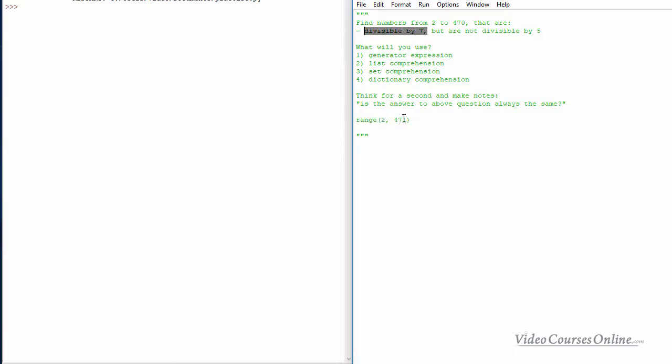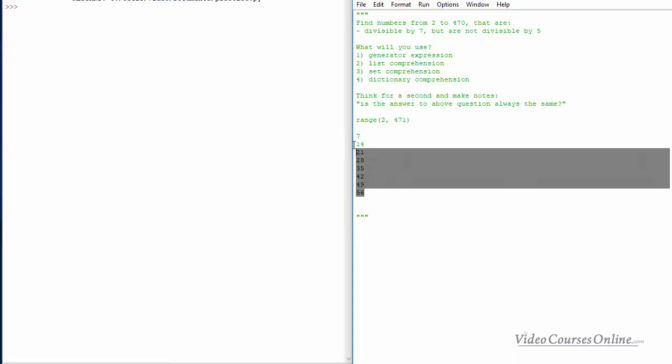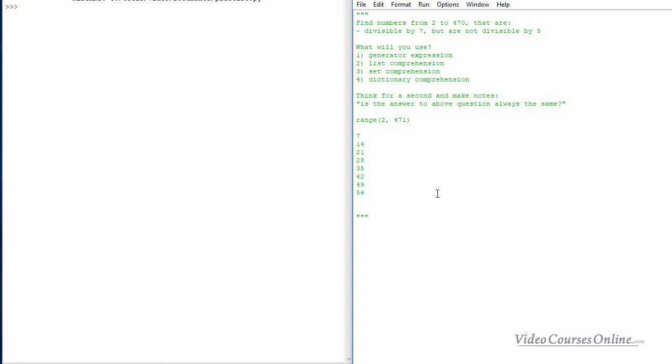7. What does it mean that a number is divisible by 7? It means that it is a multiple of 7. What does it mean? 7, 14, 21, 28, 35, 42, 49, 56, and so on, right? These guys are divisible by 7. Why? Because when you divide 7 by 7, it's just equal to 1. There is no remainder, right? 14 divided by 7 is 2. There is no remainder, there is nothing left.